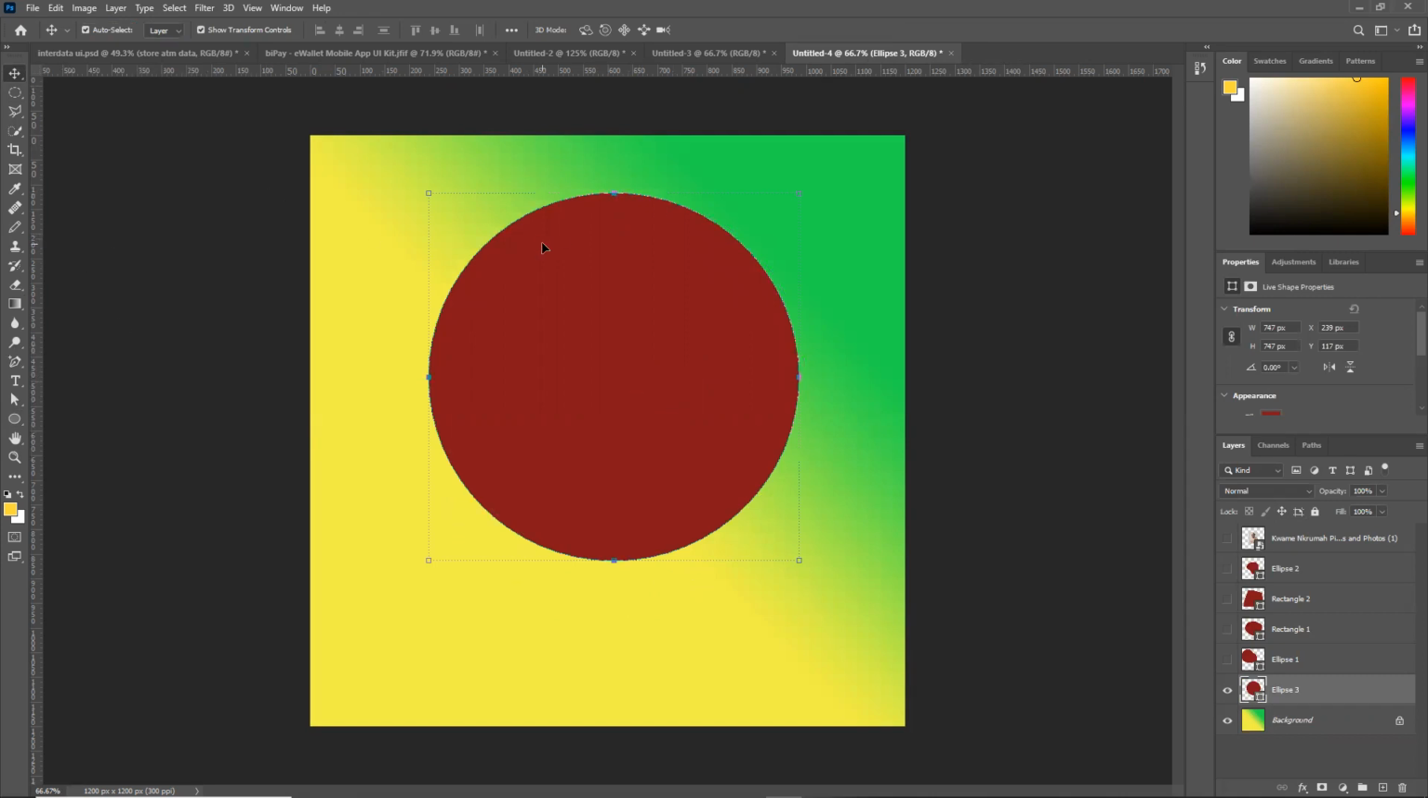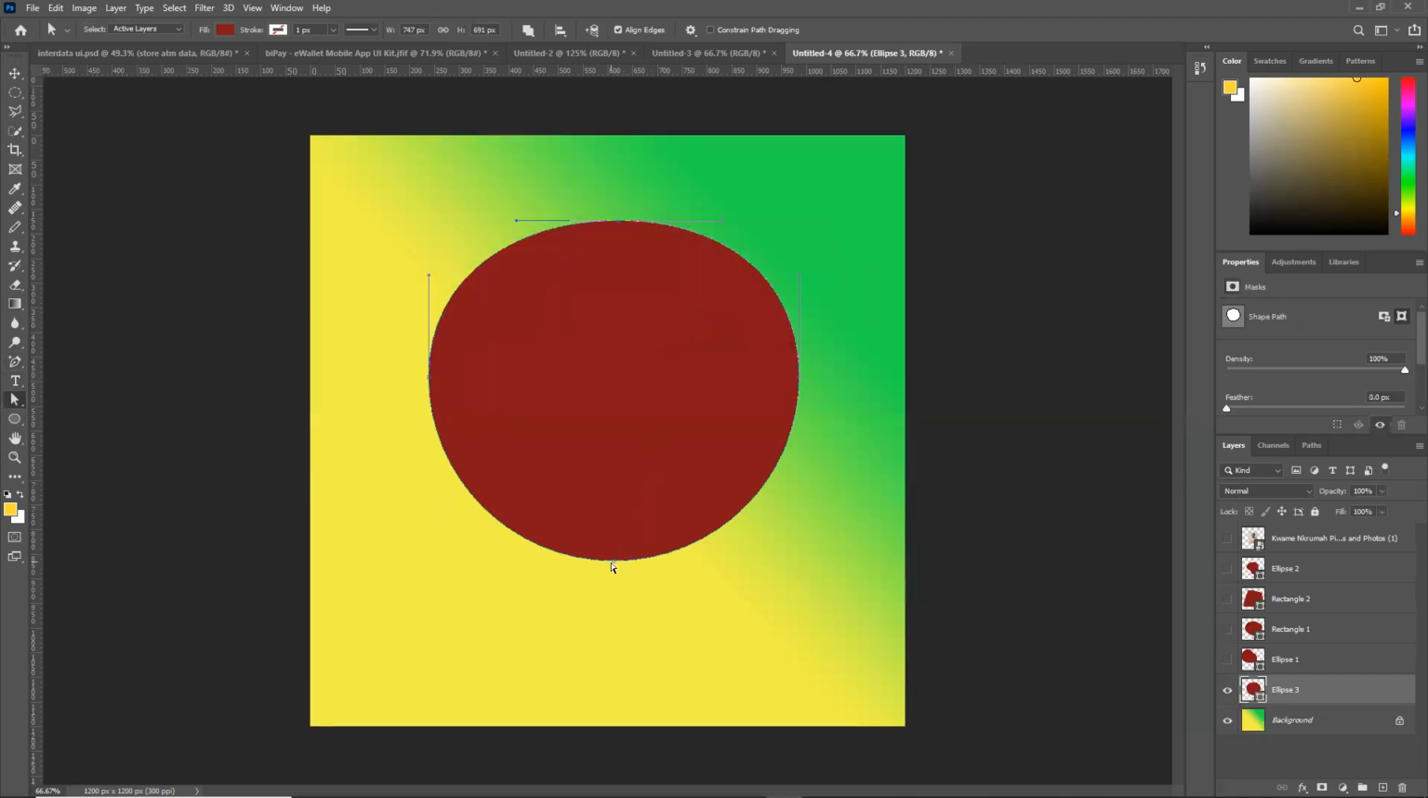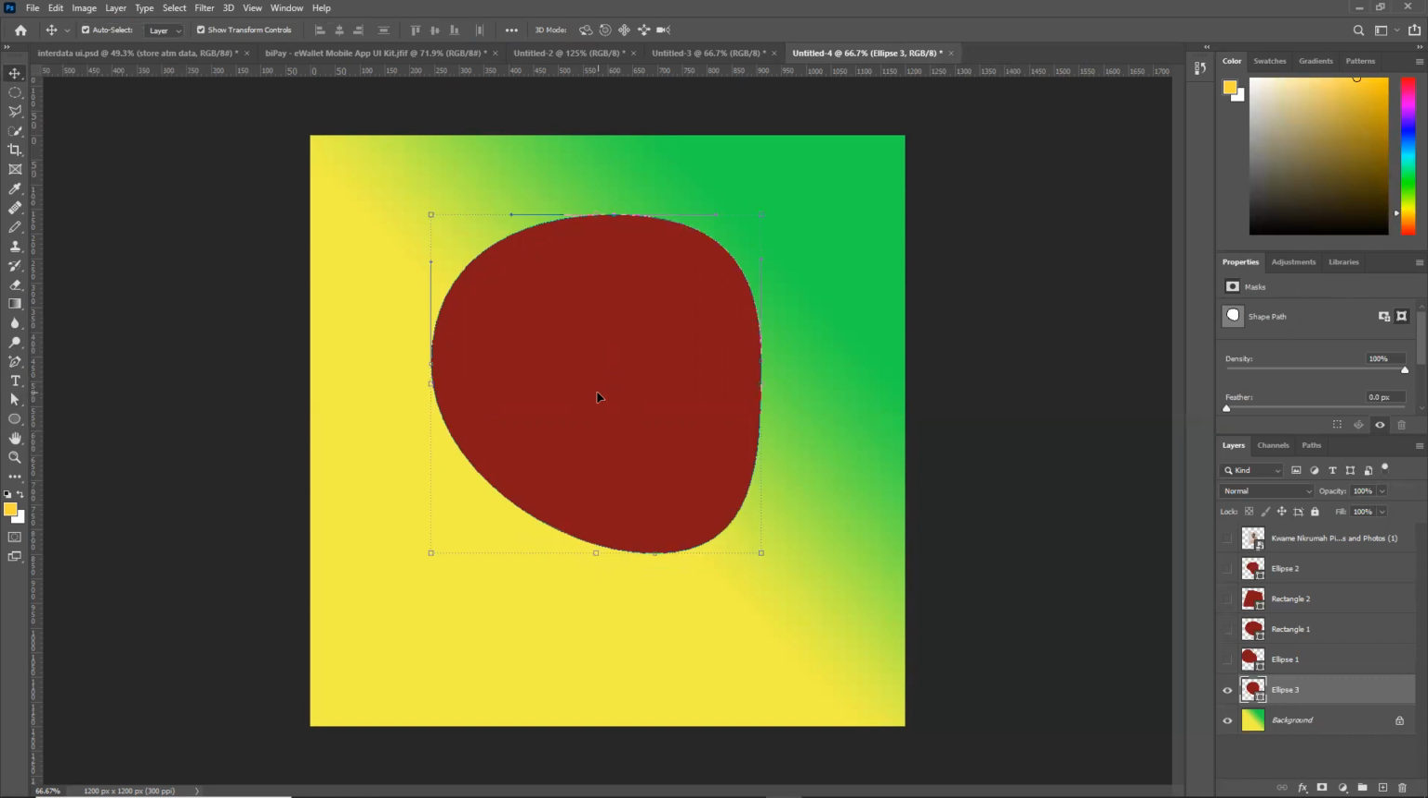So I'm going to create my blob. So I'll select the direct selection tool, then I'll create my blob. You can create your own version, not necessarily the same thing here. Okay, so I have this simple blob available.